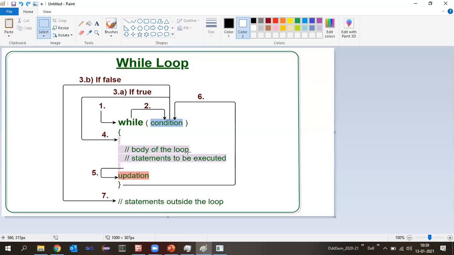So let us today go to the next control structure for the looping statements. How many looping statements are there?